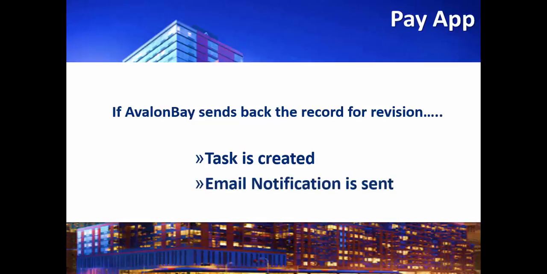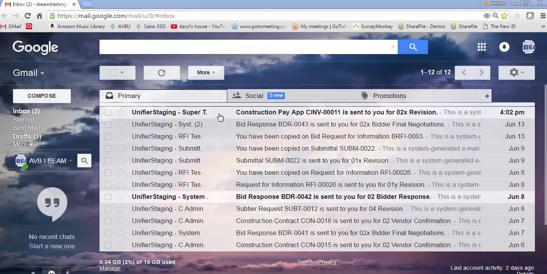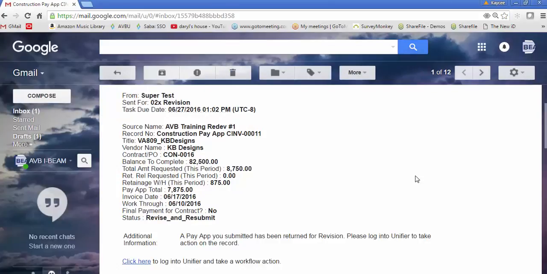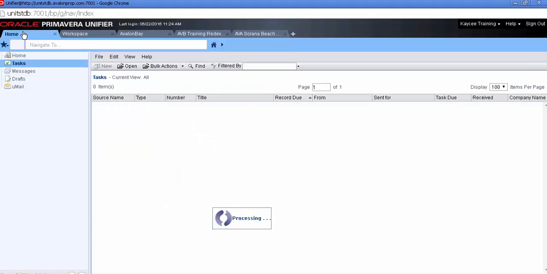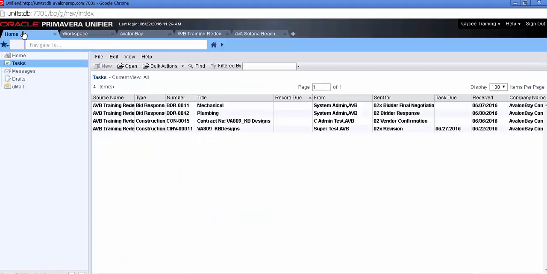Let's take a look. So there's the email, Construction PayApp, sent to you for revision. When you click into the email, you can see some additional information. When you choose to click the link, it'll take you directly into the system where you can enter your credentials and log in. Don't forget, you can also find all of your open tasks here on the task page within iBeam. We're able to find that PayApp here as well. I'll double-click in.